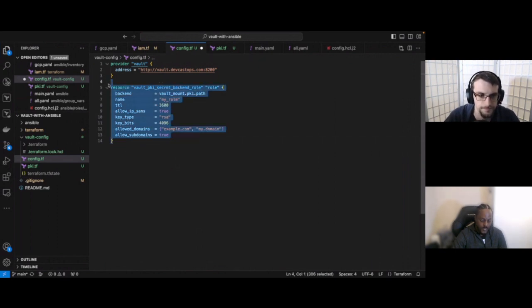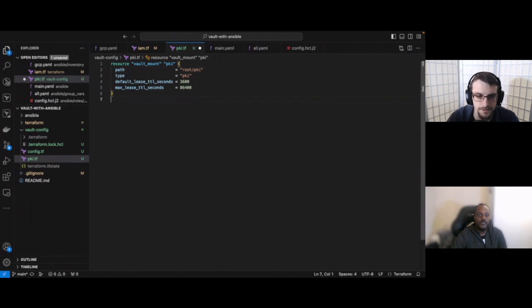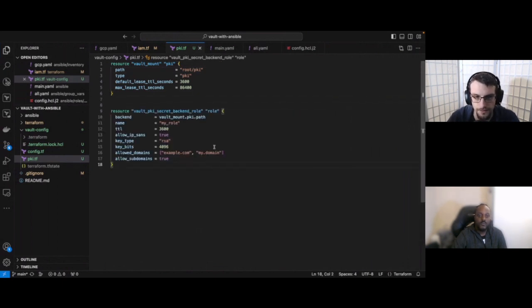Oopsie. Wrong place. Change role to dev cost ops. And really, I suppose if we're being fancy, it should be dev cost ops underscore com. Underscore what? Com. Oh, lol. You mean for Terraform identifier? Yeah. Wow. Okay, let's do that then.